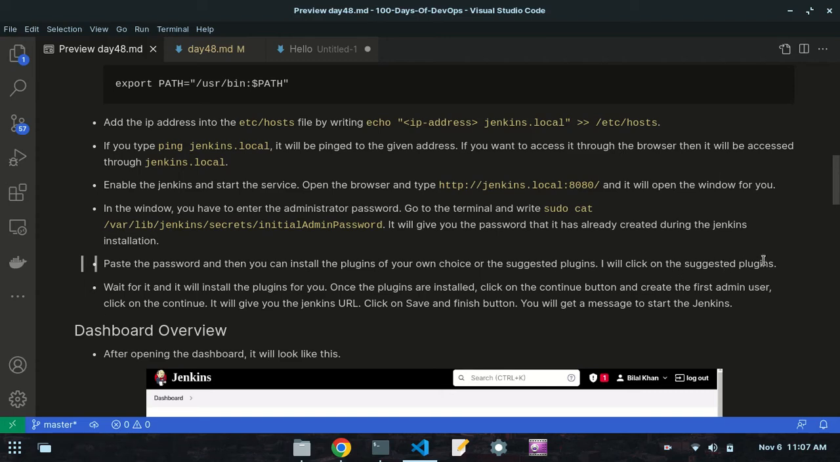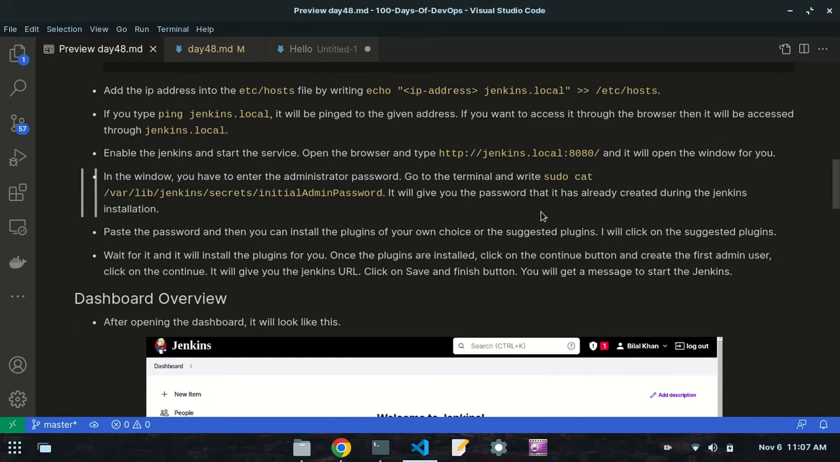Alright, so I will click on the suggested plugins because I have already done it. So I have clicked on the suggested plugins. After that you can also choose the plugins of your own choice. It doesn't matter, but I have chosen the suggested plugins. After that, what you need to do is wait for it. Once you have clicked on the suggested plugins, you need to press enter on this, and then it will lead you to another page.